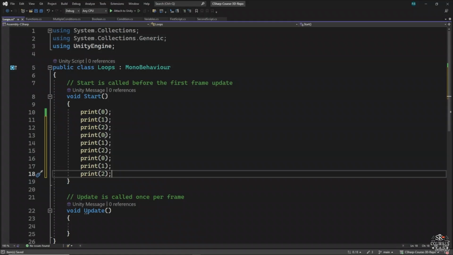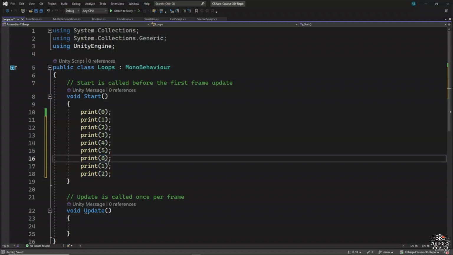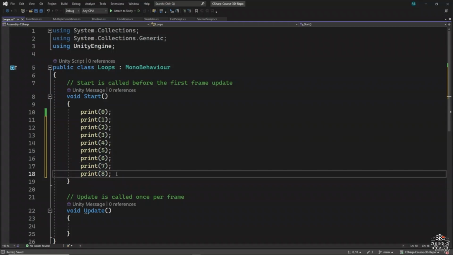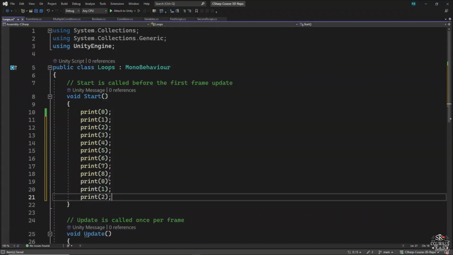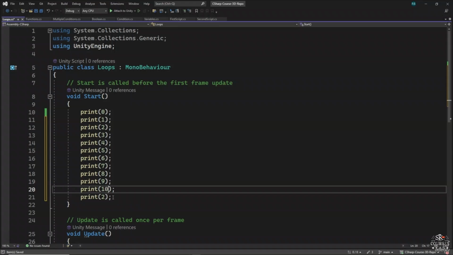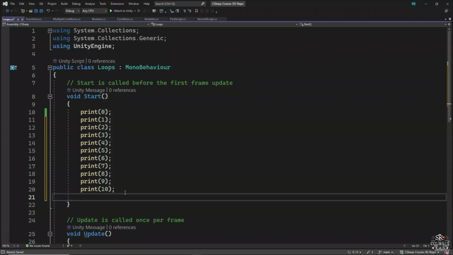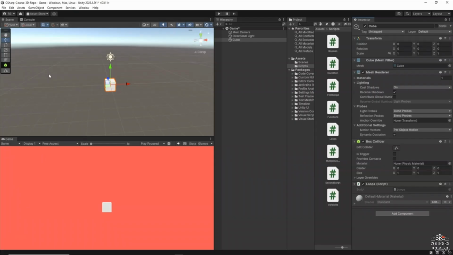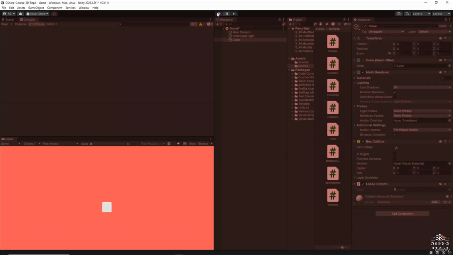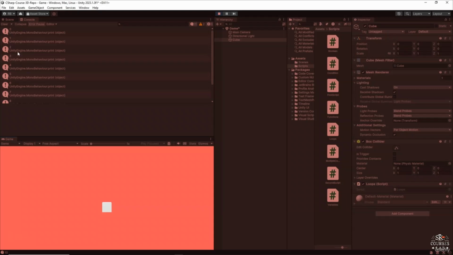And this way I can print 0, 1, 2, 3, 4, 5, 6, 7, and 8. I can print 8, 9, 10, all that. Here I can write 9, and here I can write 10, and then I can delete these statements. Now if I save this code and go back to Unity, go to the console and click on play, you will see we are printing from 0 to 10. Okay, so this way we are actually printing from 0 to 10.